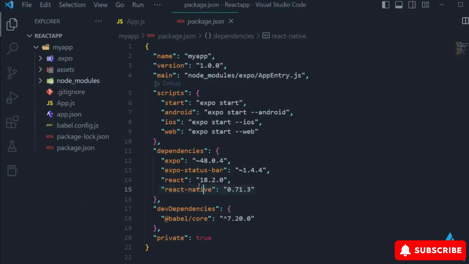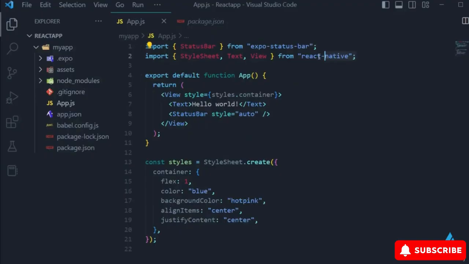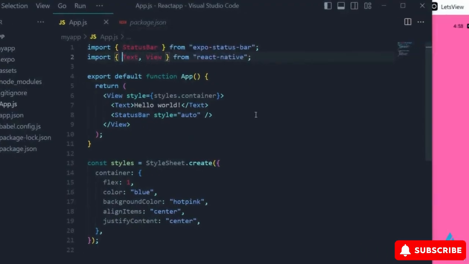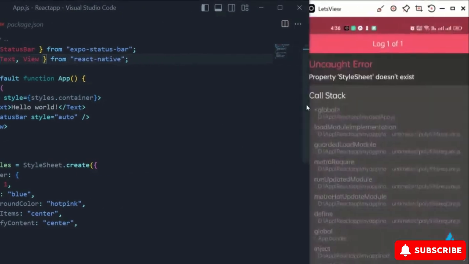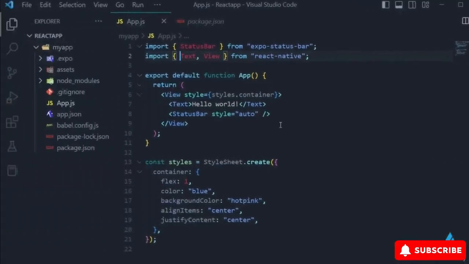Thus, whenever you wish to use something in a file that is related to an installed library, you must import it into the file first. If you remove the style sheet from the import and save the file, you can see that the app.js file's style sheet is no longer imported from the React Native library. The program will encounter an error because the property style sheet is missing. Therefore, if you wish to use anything connected to libraries, you must import a library. Flex, color, background color, alignments, and other styling elements are used in style sheets.